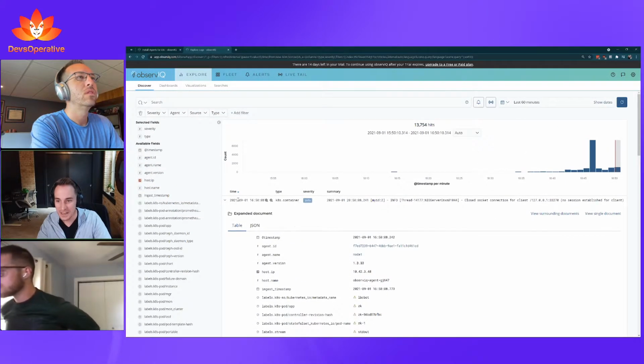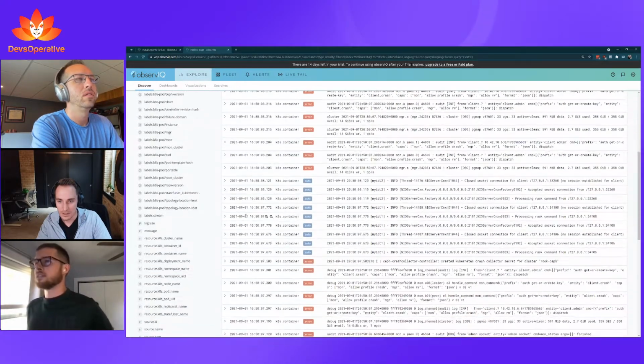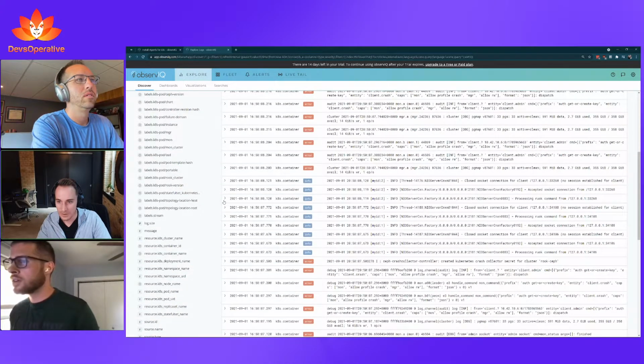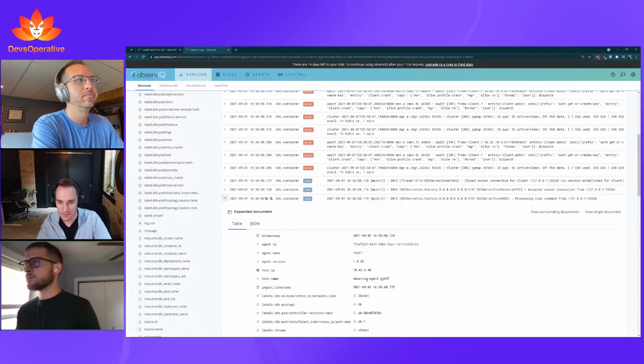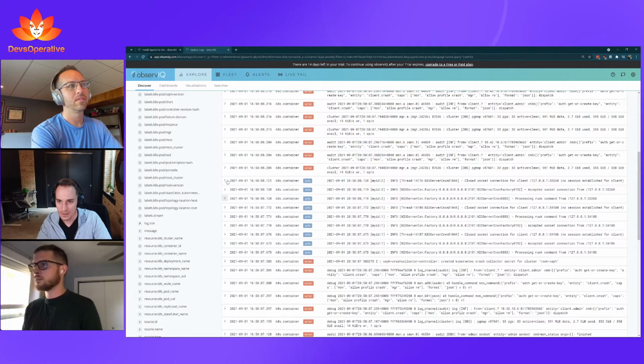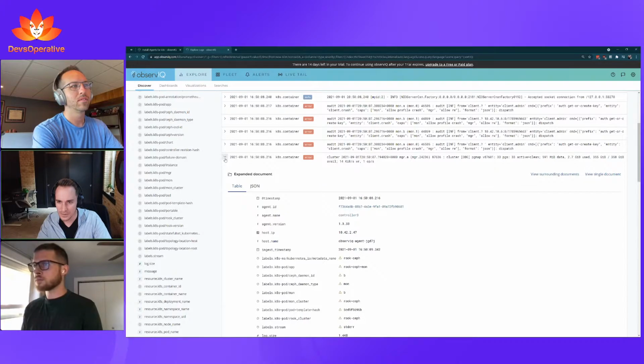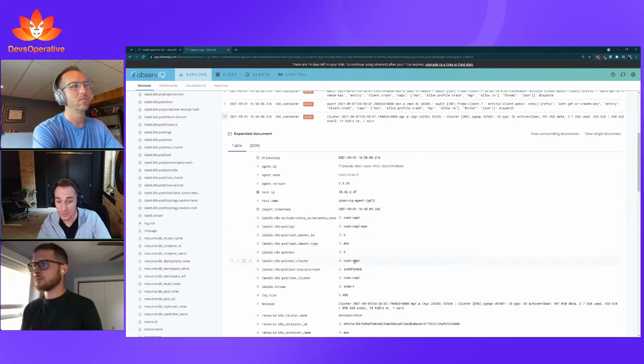ZK1, Zookeeper1. Well, this is an info. Chris, more infos. What are these from? Yeah, Zookeeper. Okay. Let's check out this one. This is an error. And this is coming from Rook.